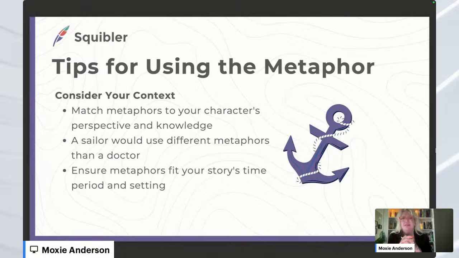Think about your context as well. Match your metaphors to your character's perspective and knowledge. So if you're writing a book about a sailor, he's going to use different metaphors than a doctor would, and your writing should maybe reflect that. Make sure the metaphors you're using fit your story's time period and setting. You don't want to have something like a typewriter if you're writing a historical novel set in the 1400s.